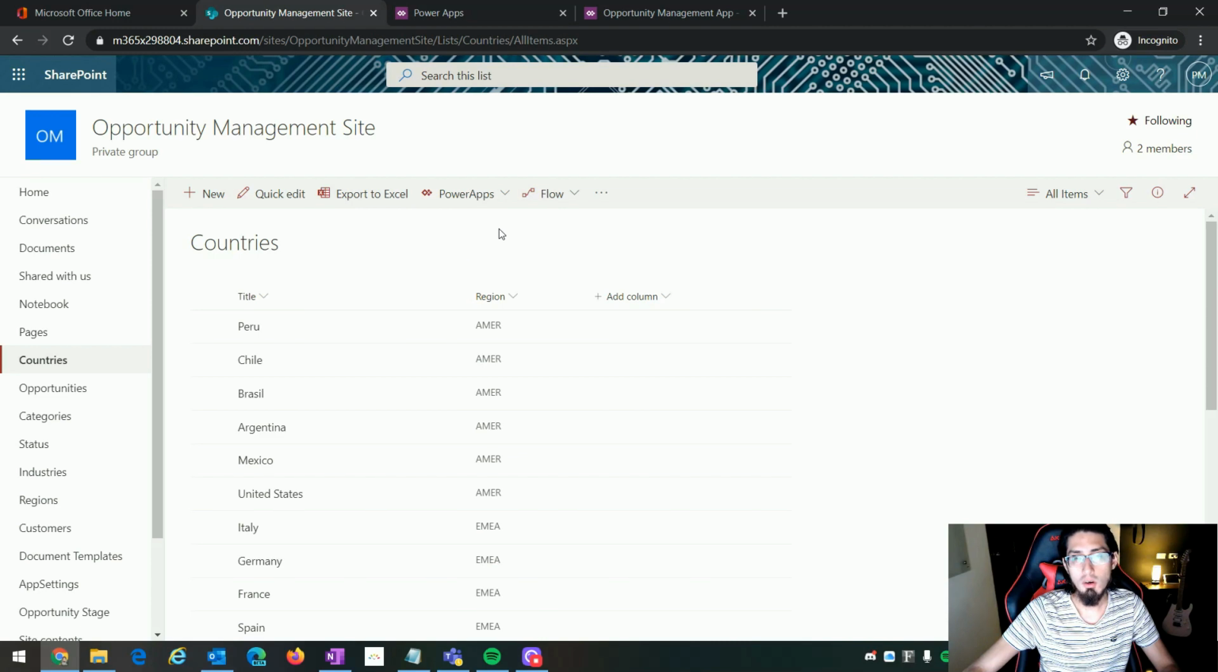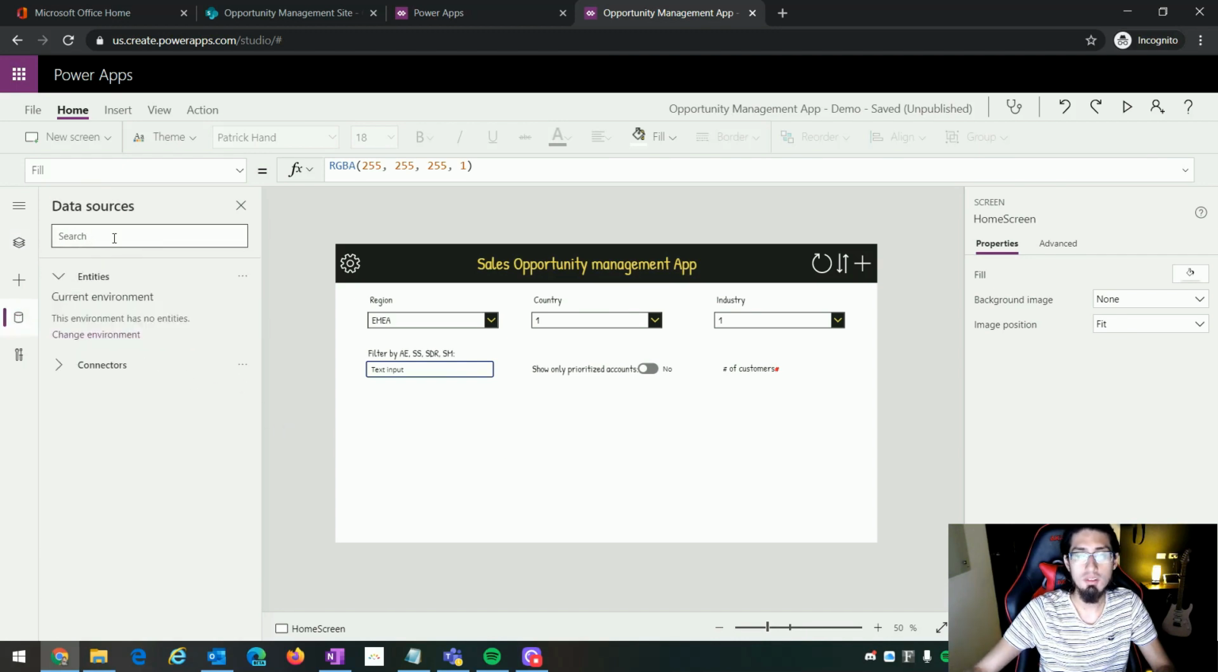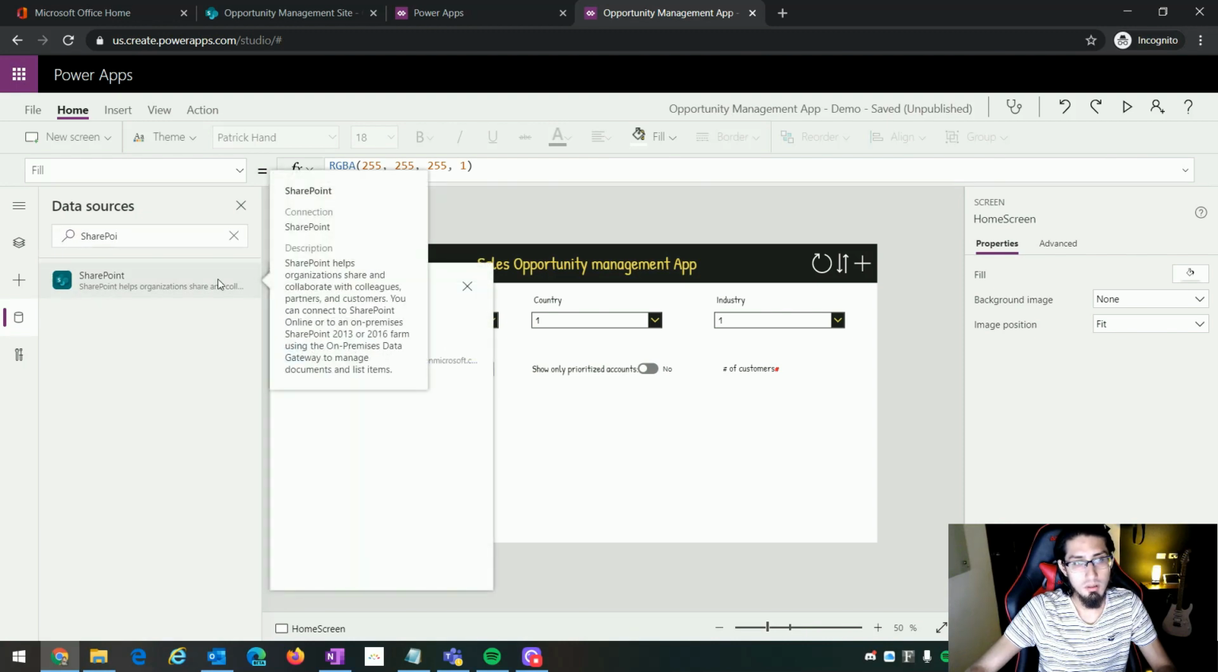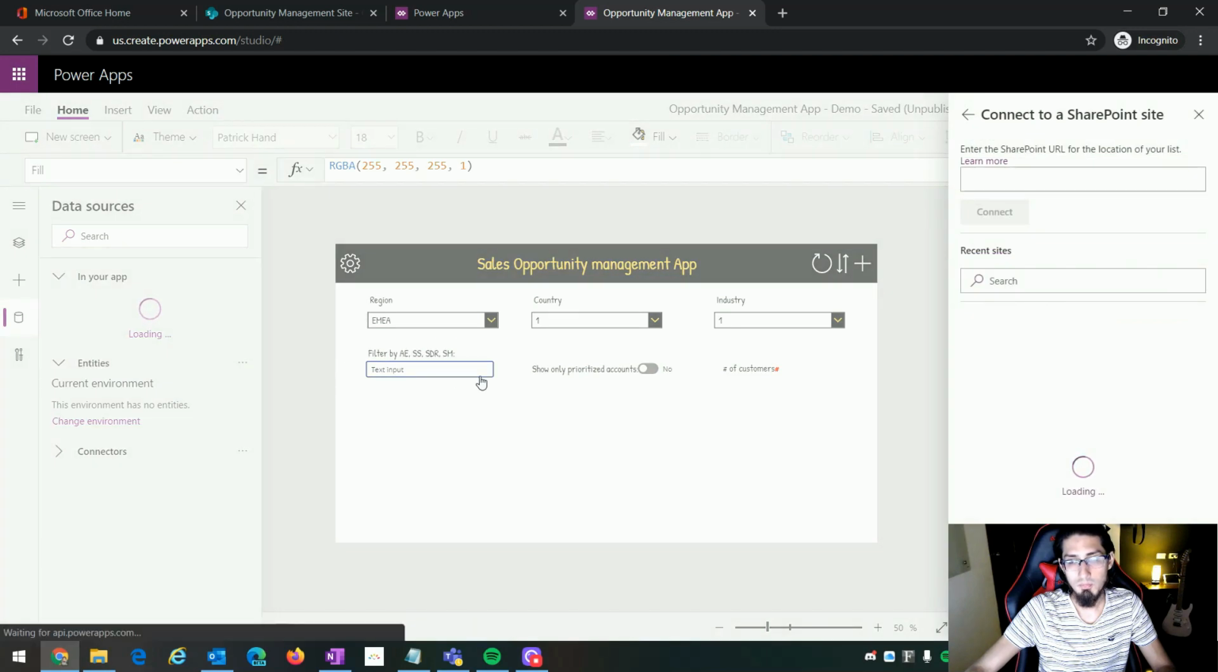Okay, so let's go back to our application. Now what we need to do is to connect our SharePoint list to our application in order to populate our drop-downs with that data. To do that, we go to the data source section and search for our corresponding data source. In this case, our data source is going to be SharePoint. So when we click on SharePoint, we are going to need to add this connection.